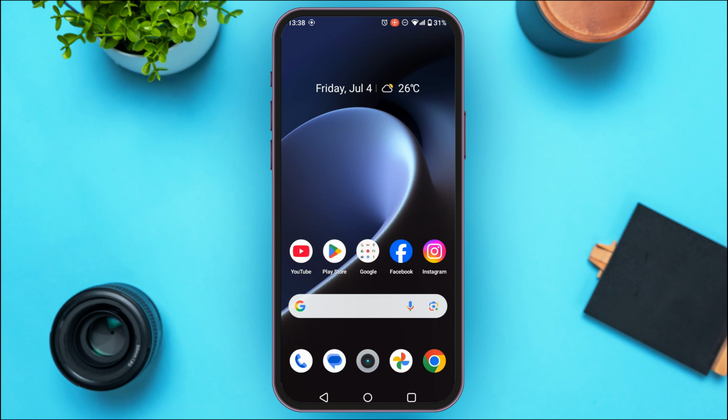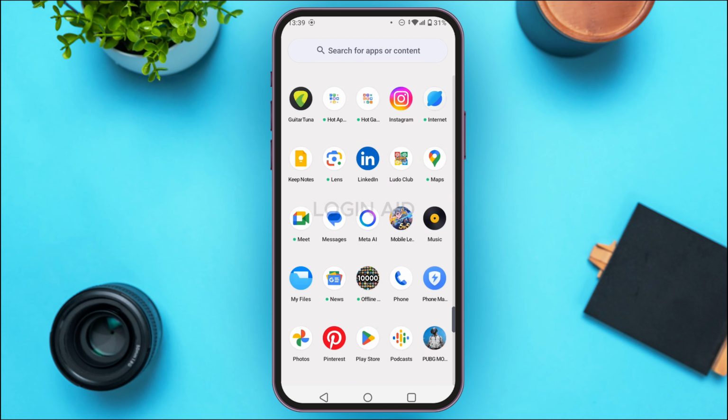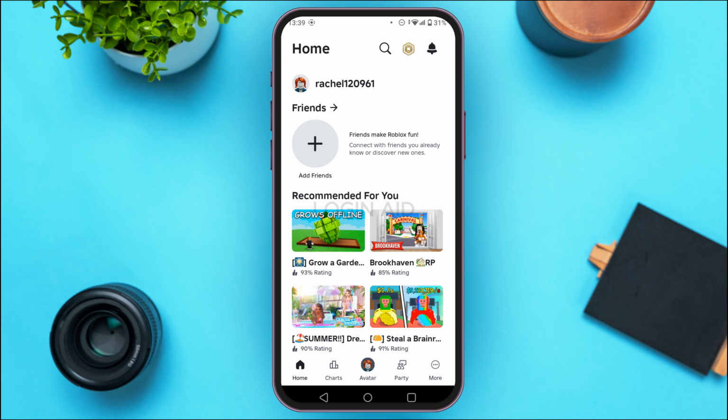In this guide video, I will show you how to use multiple Roblox accounts at the same time on mobile. So first of all, what you have to do is launch the Roblox application. You can see over here Roblox application has been opened. Make sure you're logged in to your account.